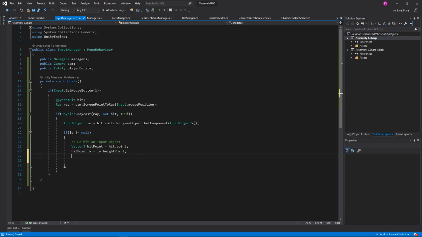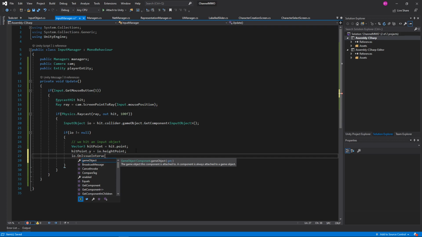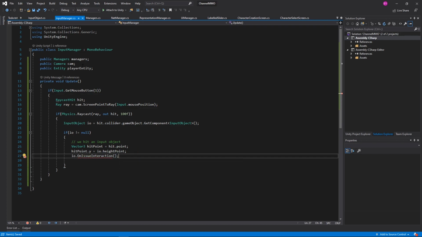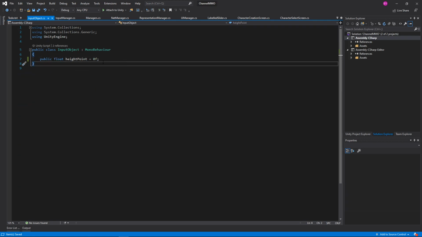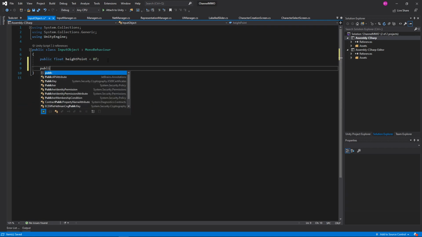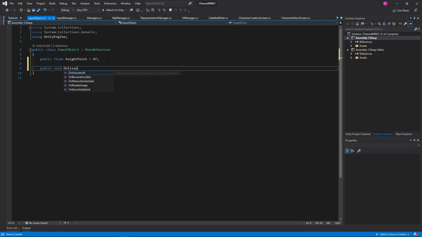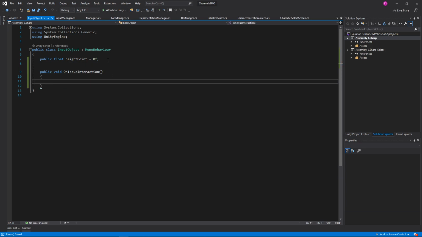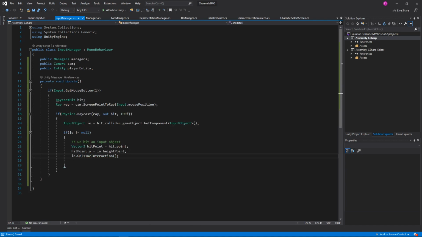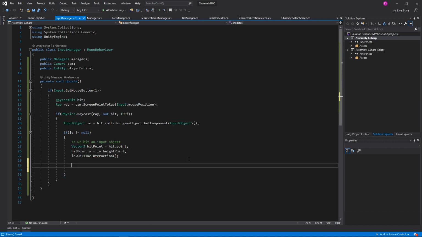And then we're also going to say io.onIssueInteraction, I think we'll call it. And that's just going to be empty for now. So public void onIssueInteraction. And we can figure out what we want to do with that later on, but we are calling this so we have that event firing.